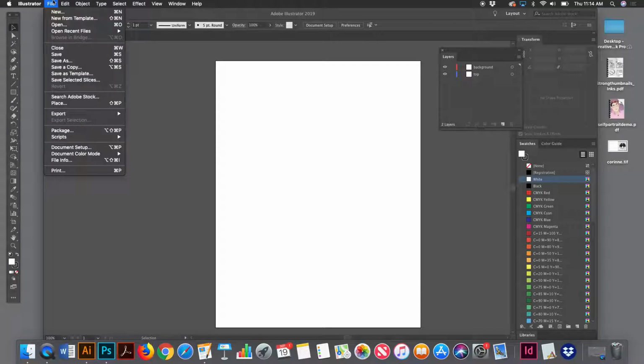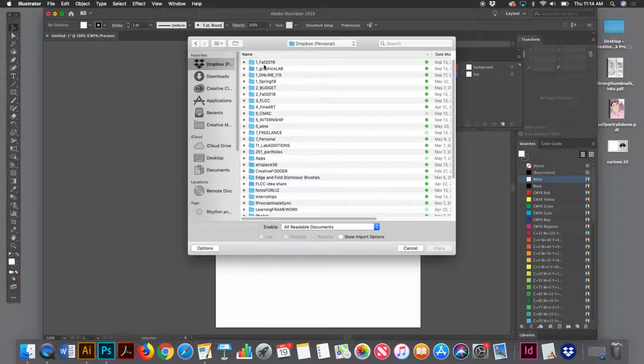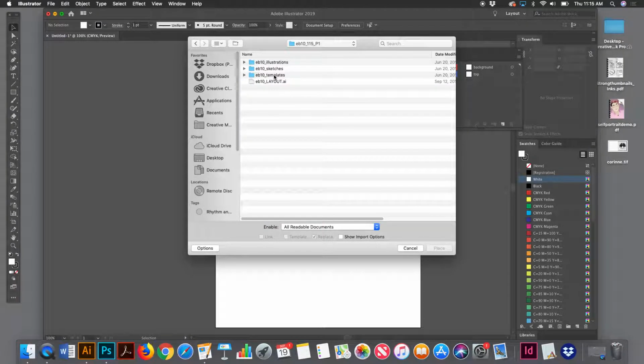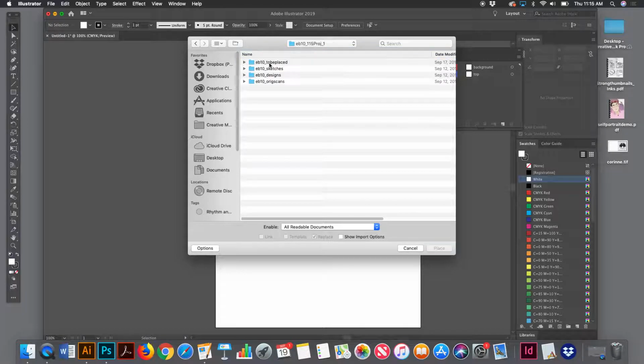So if I'm going to place a template, I'm going to go to File, Place. And from File Place, I'm going to go into my project folder. Wrong folder. And I have a to be placed folder. And so I can take that TIFF file.